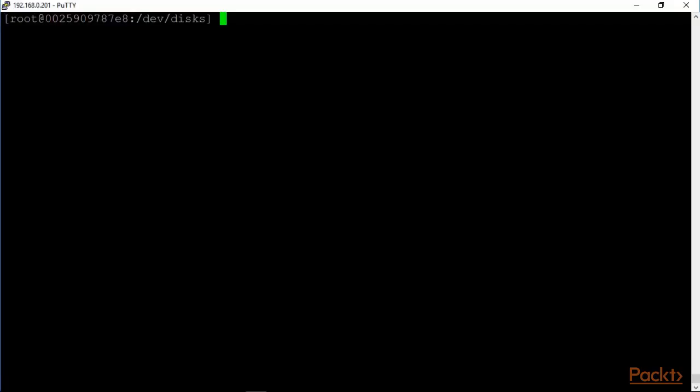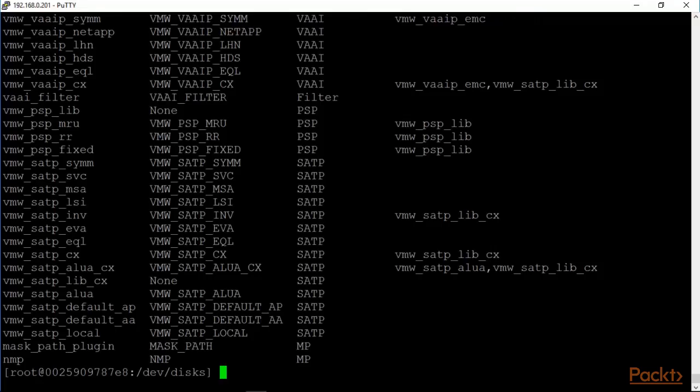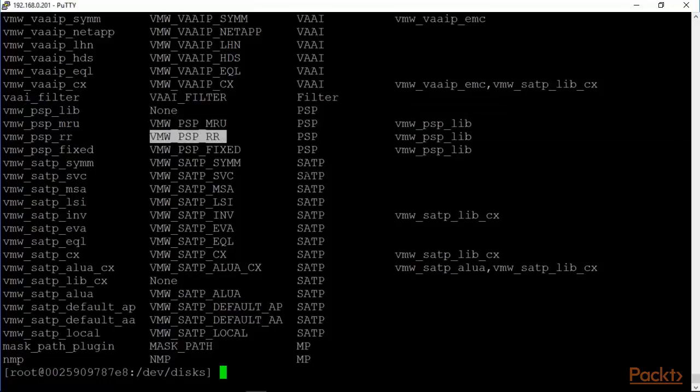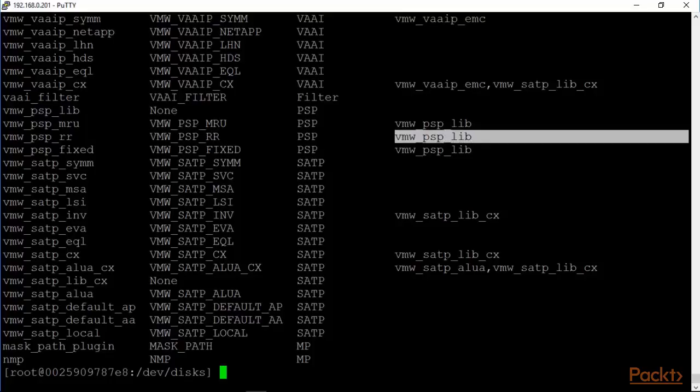This is how that is done. ESXCLI storage core plugin registration, and what we are going to do is to first list it, and these are the modules. So this would be the module name in lowercase. This is the actual name. It's of a type PSP, and this is a dependency.